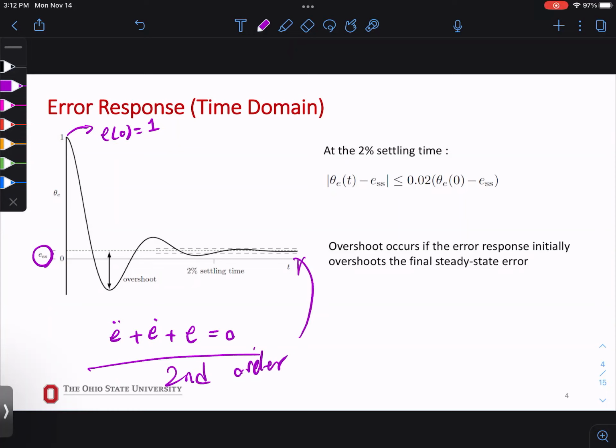So we expect to see a response that looks like that. Now, if we have an initial condition, we start from here, and this amount is the overshoot, the time, the error response that initially went over our steady state value. This is the steady state error.